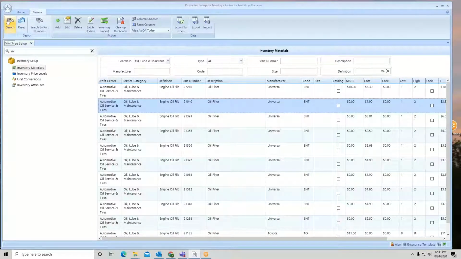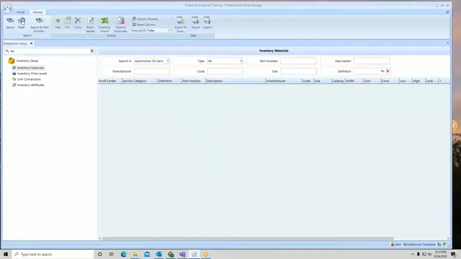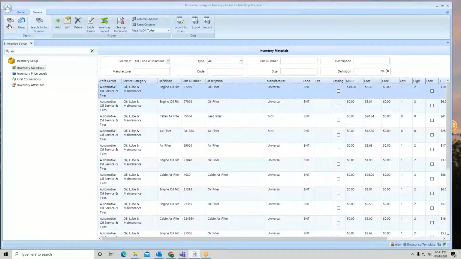On the top left, search is exactly what it says. It's going to search for whatever you have plugged in here in these boxes. Reset just resets the search. Now I can go back and say, well, hey, bring me everything up in oil lube maintenance.